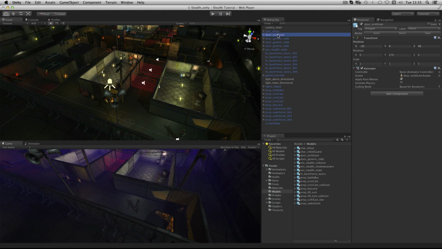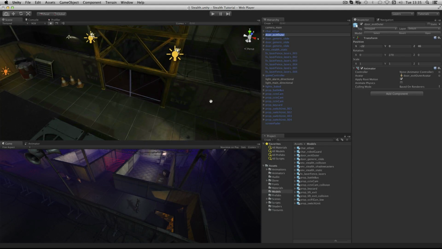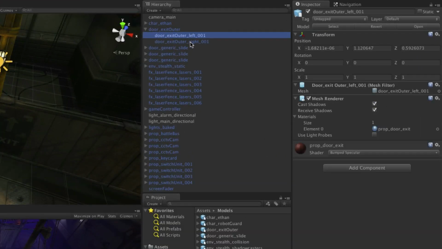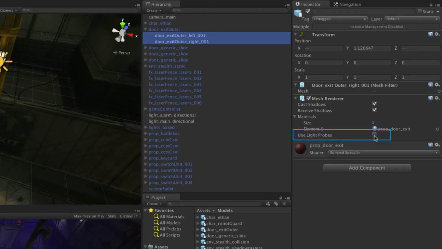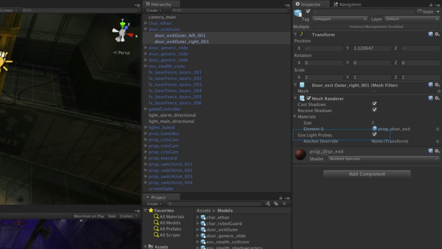Double-click its name in the hierarchy to focus the scene view on it. You should now see that it's located inside the lift shaft. Before we go any further, let's enable light probes on both the left and right door so that they are affected by the lighting in our scene. Open the hierarchy and select both doors, then under the Mesh Renderer component, check Use Light Probes.